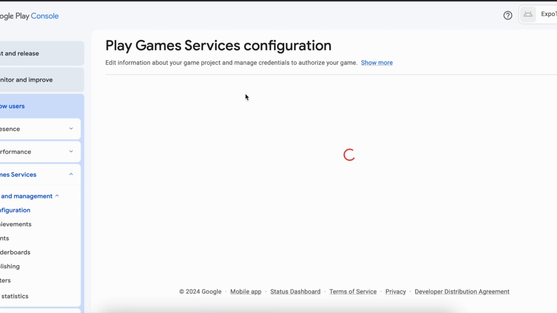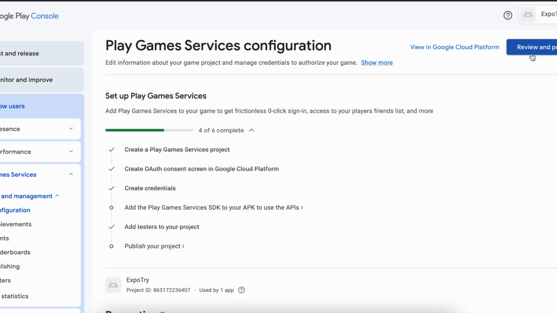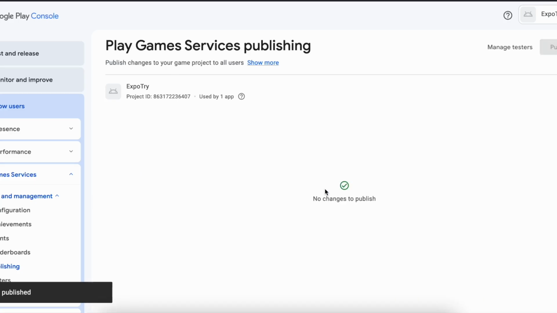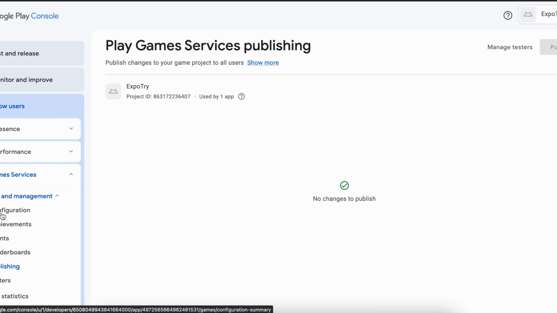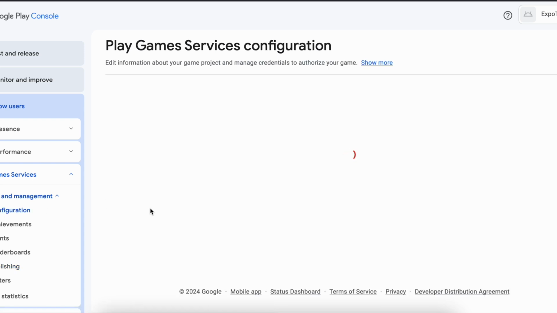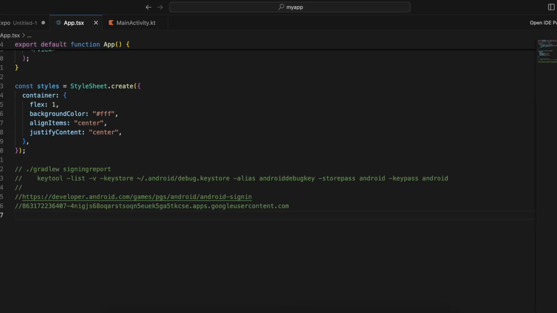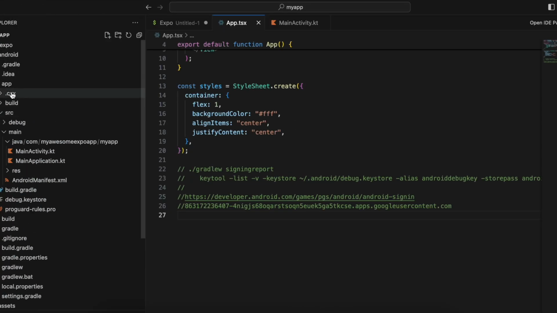So again I'll go back to configuration. I'll just click on review and publish. I'll click on publish and click publish game project. Okay, so our game project has been published. Then again I'll just come back to configuration. Now all we have to do is write some code inside app.tsx as well as inside this main Android folder.